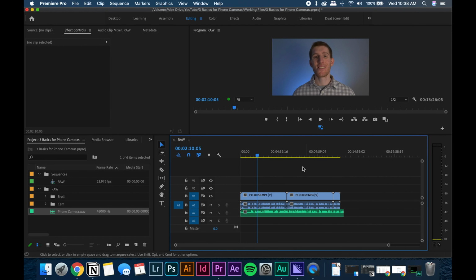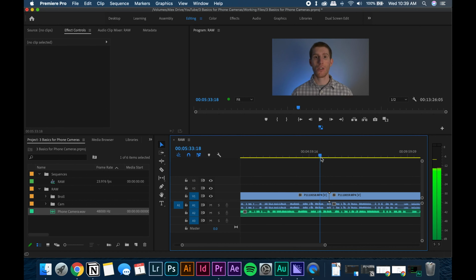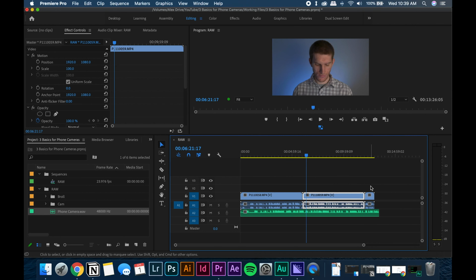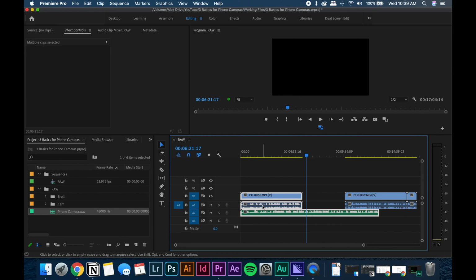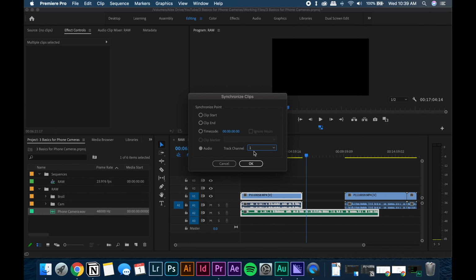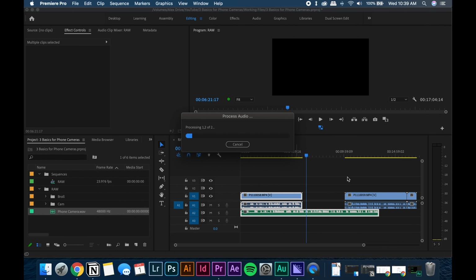Since these video clips are recorded back to back, the camera records multiple video clips as it's recording. Basically, as it's going, it'll stop and start and create a new clip. So these are all back to back, no gaps, no spaces in between. What we want to do is select these first two, right click, go to Synchronize, Audio, Track Channel 1, OK. What that's going to do is mathematically line up the waveform of the audio coming out of the camera and the audio that I recorded separately, and then it will match up.